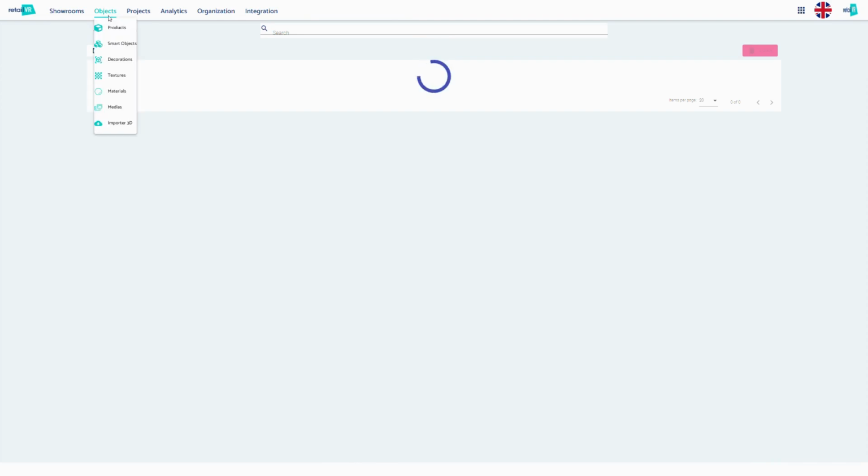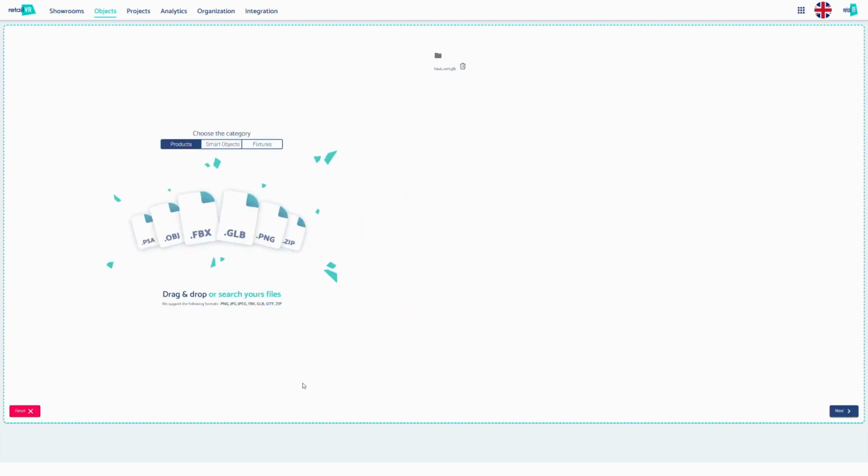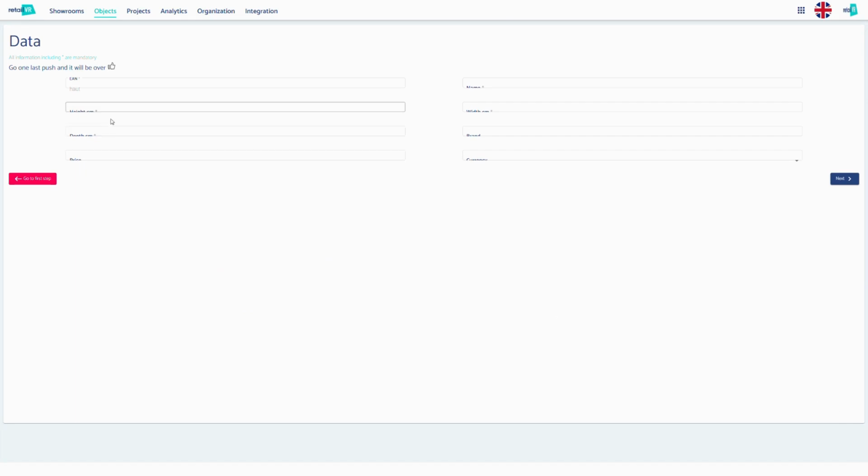To import one of these three types of objects, go to the Object tab to select 3D Import, or you can go to the Integration tab, then 3D Import. Here many formats are supported to add your objects in number. Once you have put your document, press Next. Enter the different information and press Next again.